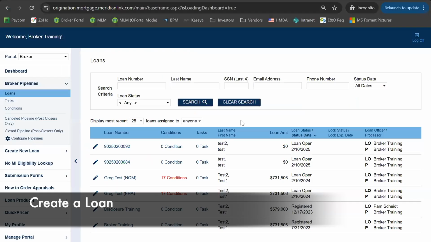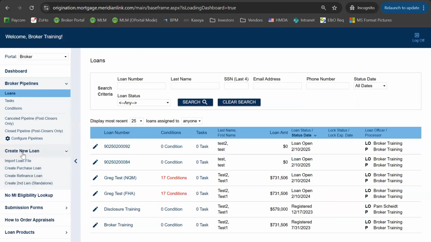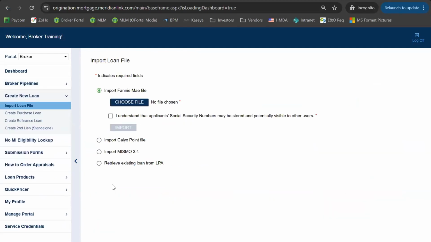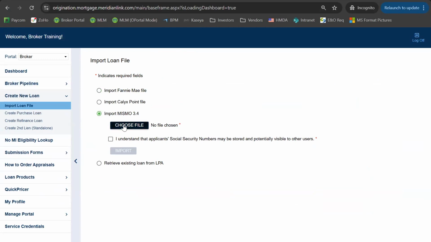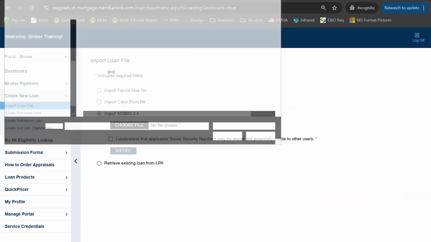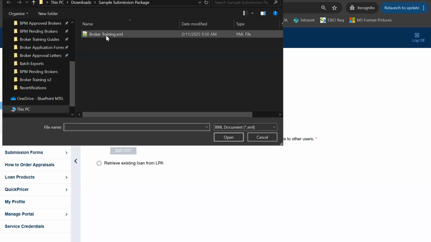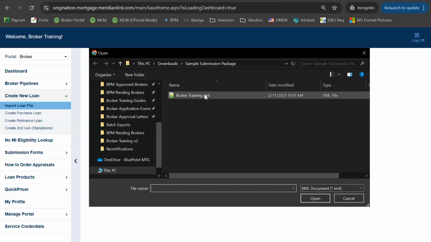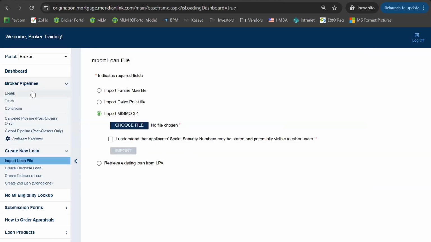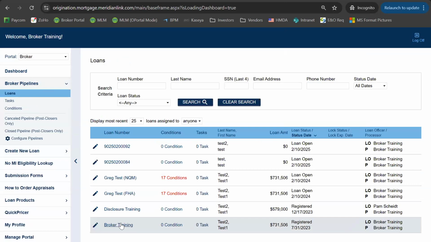Okay, so step 1 is create a loan. To create a loan, again, preferably through a 3.4 or a 3.2, what you can do is go to create new loan here, go to import loan file, and then select whichever loan file type you have. So if you have a MISMO 3.4, for example, just go there and then hit choose file. I'm not going to upload a loan here, but you'll just need to upload the XML file or whatever file you're working with into the portal here. For training purposes, I'm just going to use an existing loan here.